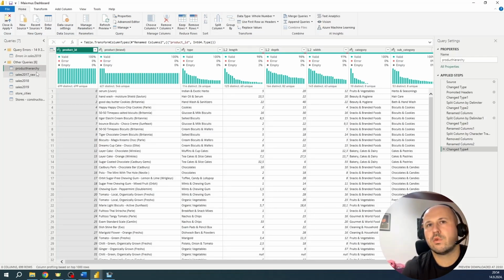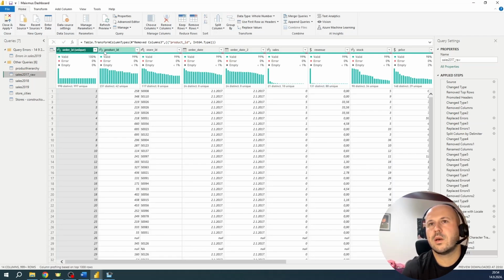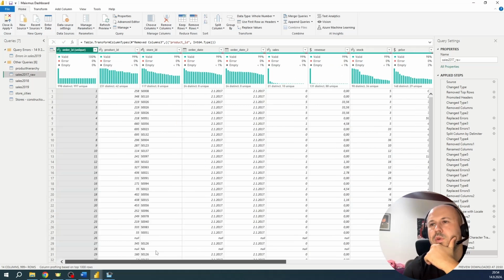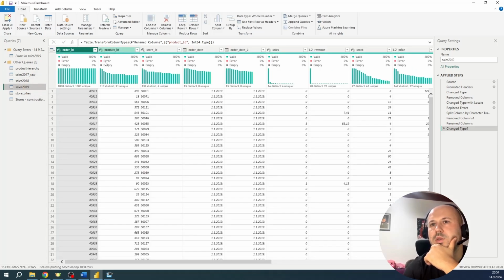And in order to combine all of them, they will need to have the same structure. By same structure, I mean the same columns, same column names, and same types. So let's check. Do we have it the same? Order ID, number, product ID, store ID, order date, revenue, stock price, promo type. Okay, I have deleted some tables. Maybe I shouldn't have. Formats are good. All IDs are numbers.